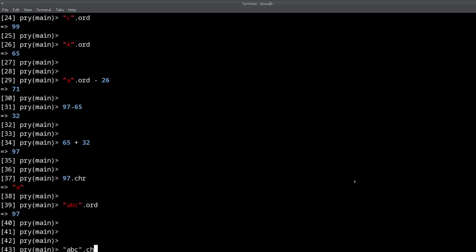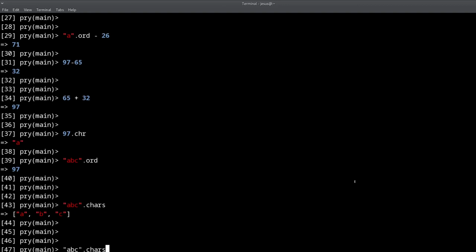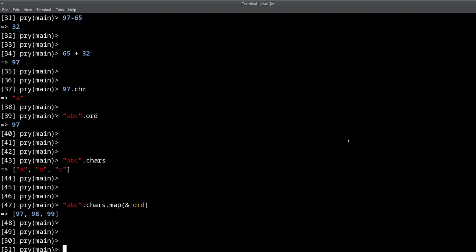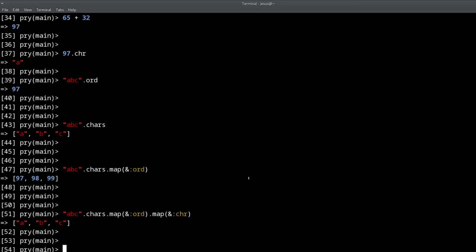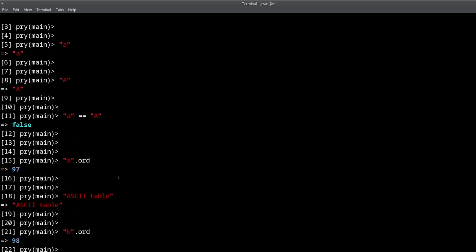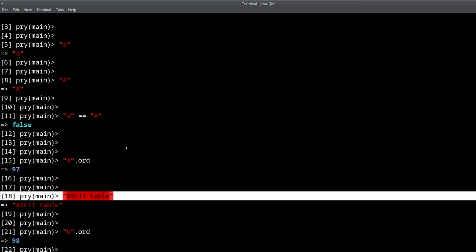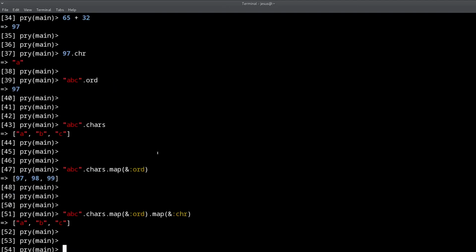And to do this, we first need an array of characters, which you can get with the chars method, right? And then we can do this and get our array of ordinal values or ASCII values, whatever you want to call this, okay? And then you can convert back like this with chr. So that's it. That's how you convert back. That's ASCII values. That's how characters work in programming languages.